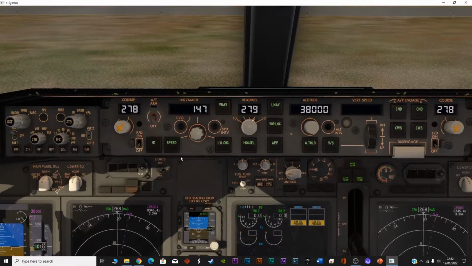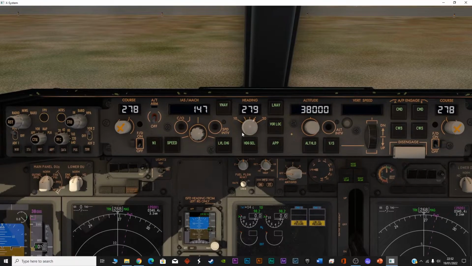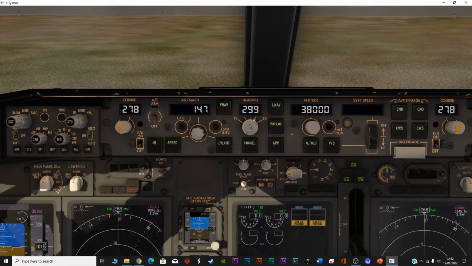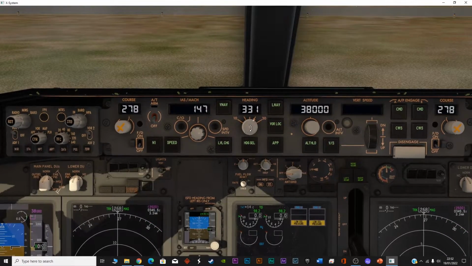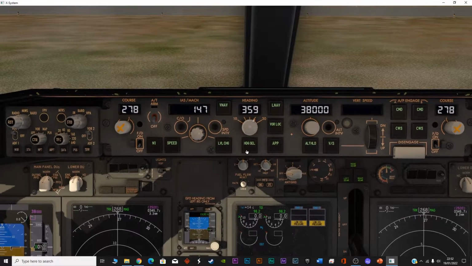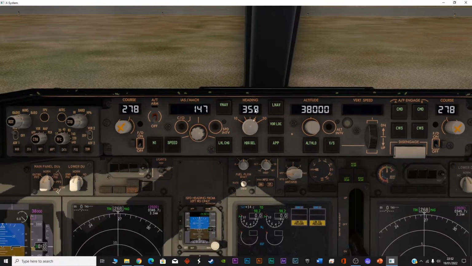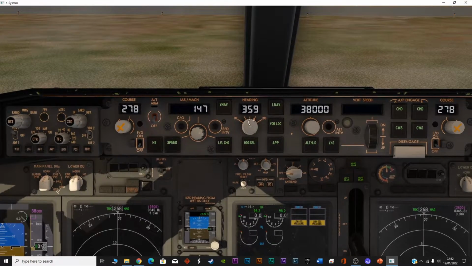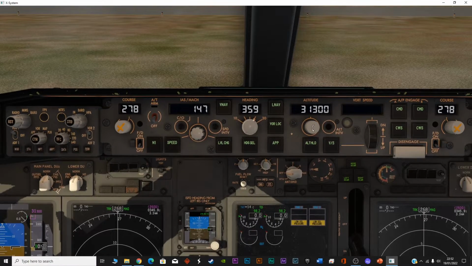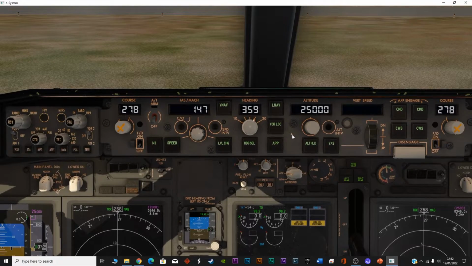The heading for the Lahore runway 36 right is 359. So I will just set the heading, because if after the takeoff I'm not selecting the LNAV option, which is for the navigation, I can also go with the heading select, and the plane can fly towards this heading, but it will not be used. Altitude, let's set it to 25,000. And that's good. 25,000 is the altitude. That's set.